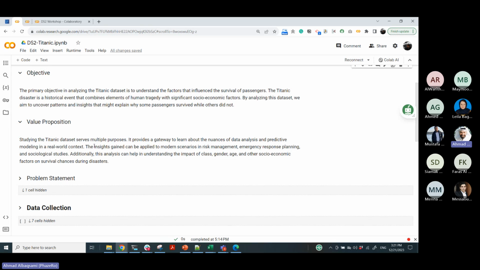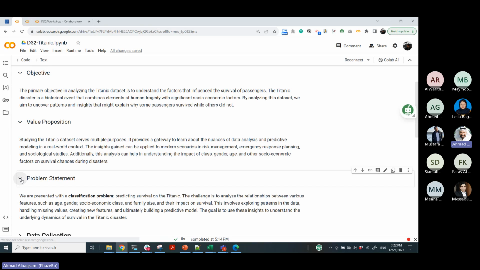Now, given the Titanic happened more than 100 years ago, there are a lot of differences in terms of the model that we need to build. But the Titanic dataset is an excellent learning dataset for this particular workshop. Okay, going on to the problem statement.